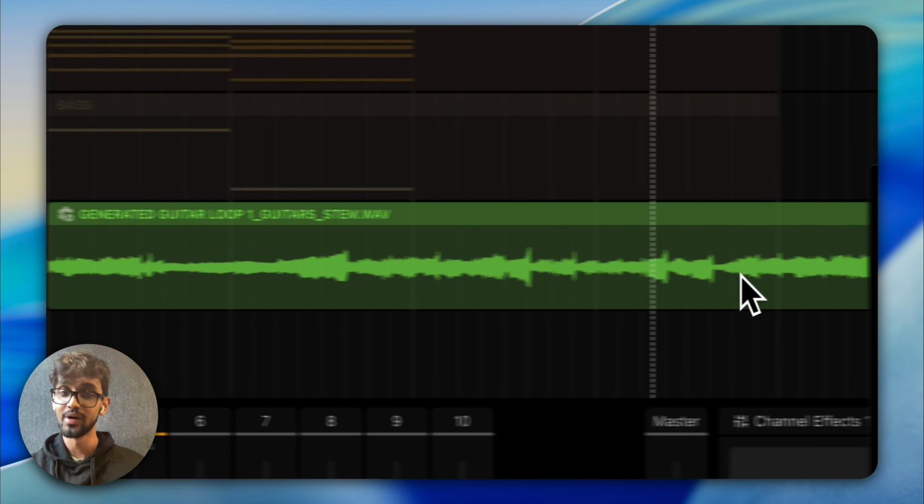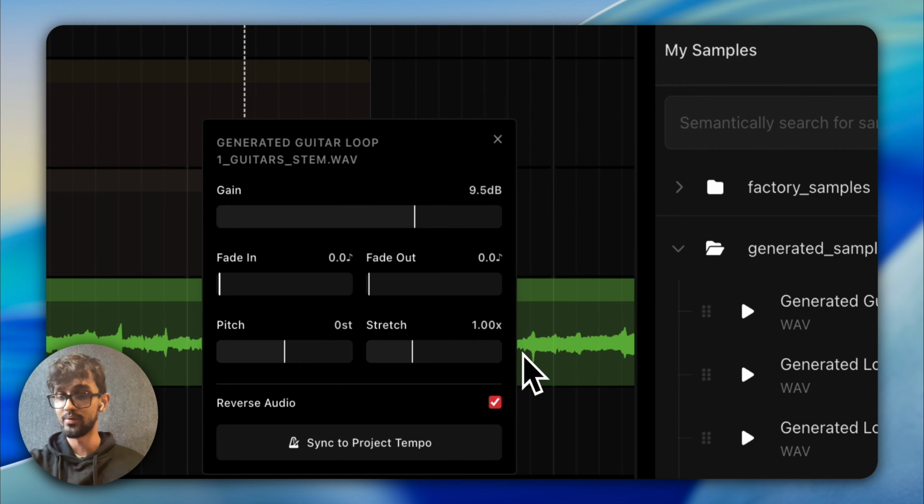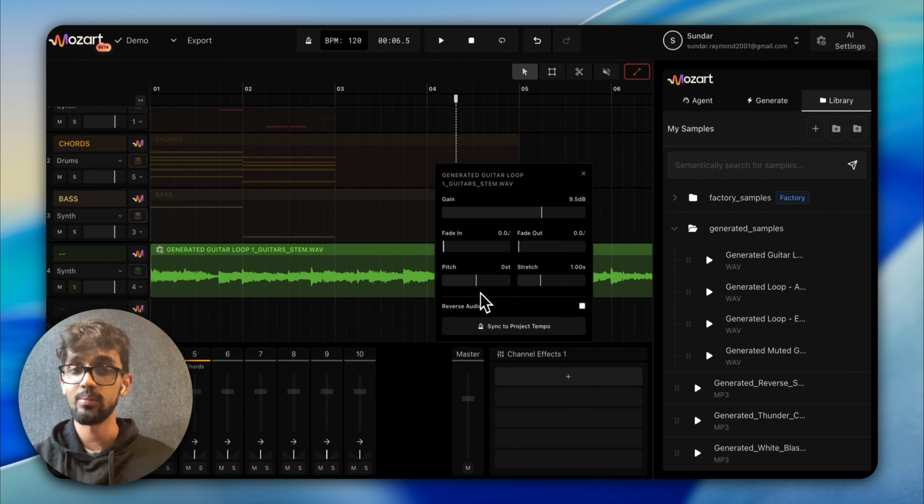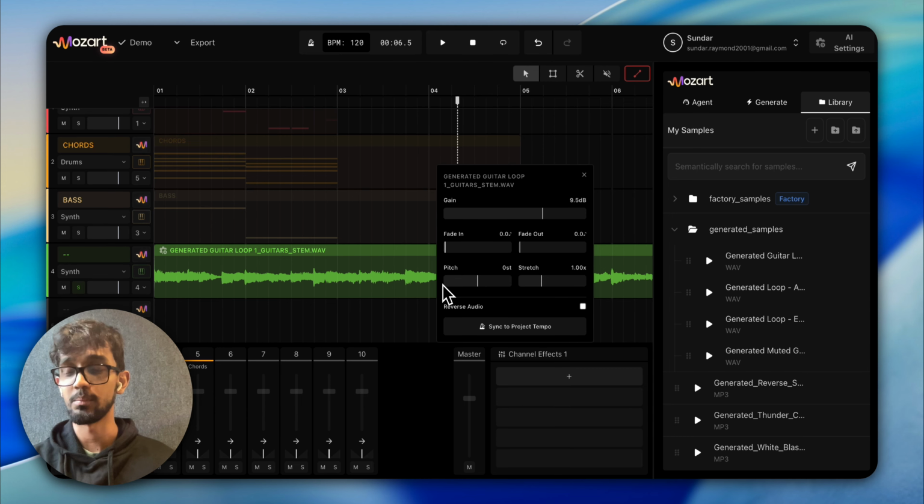So this can be a cool trick to add reverbs or pre-drop fills. If you believe the sample is off beat, so it's not matching your BPM, you can press sync to project tempo and we should be able to handle that.